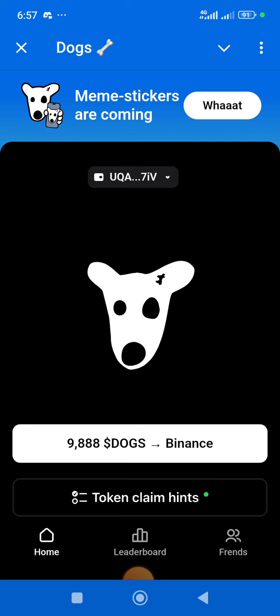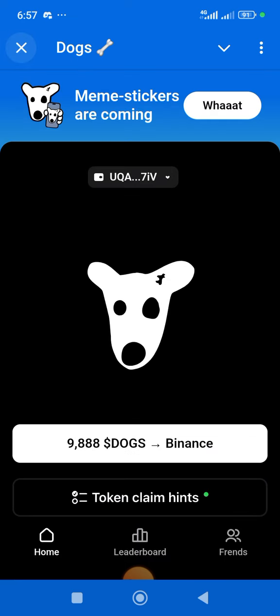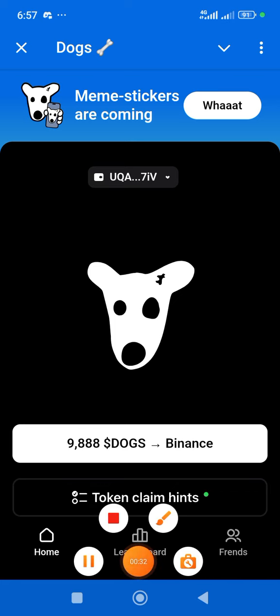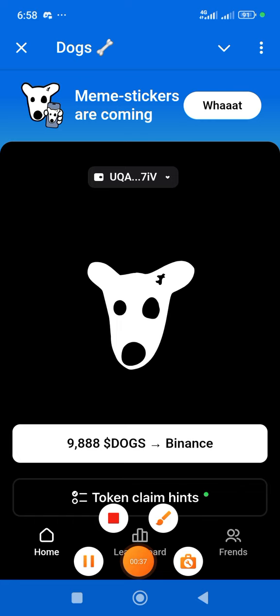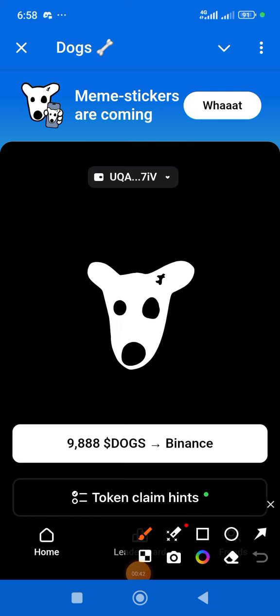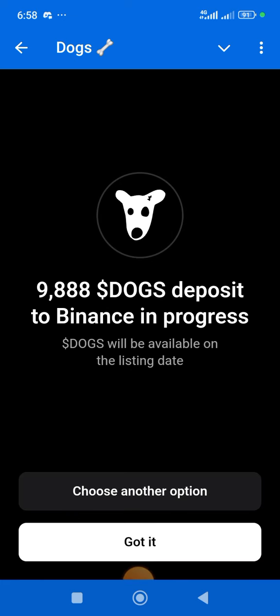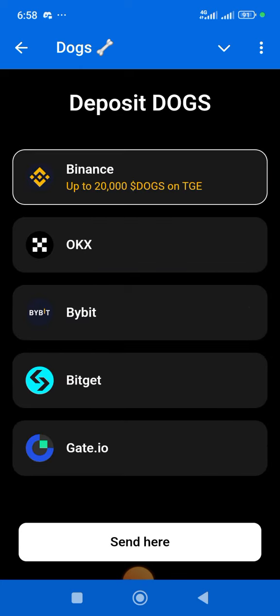So you click here, then click on choose another option. So this is how to change to Binance. If you've already chosen something before, just click on the part where you see Binance something, right? When you do that, you will have the option to change or choose another option. So you click on choose another option, and then you choose exchange. All right, so you can see it here. If you choose Binance, you get up to 20,000 DOGS, right?